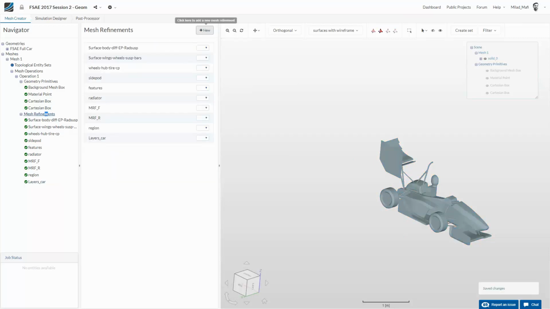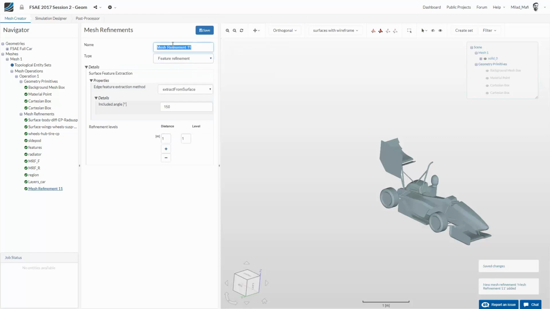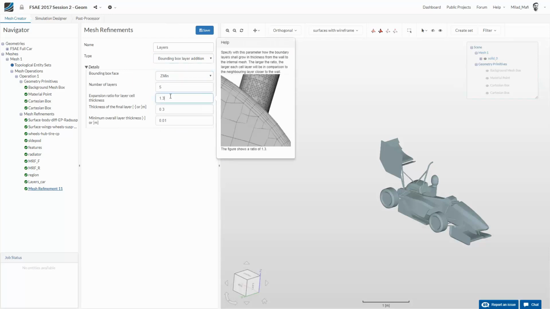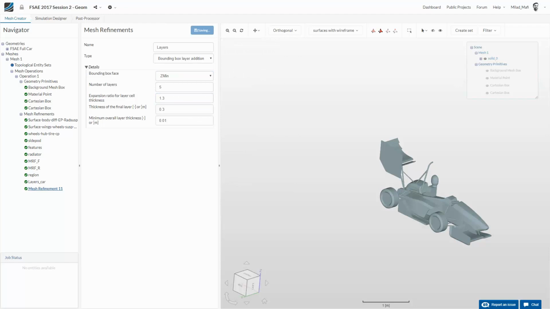and we will also add layers to the floor, which is moving. Here we need bounding box layer addition for Z-min. Perfect. And now everything is defined.